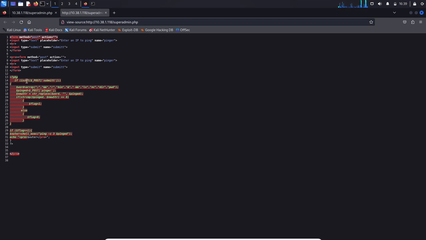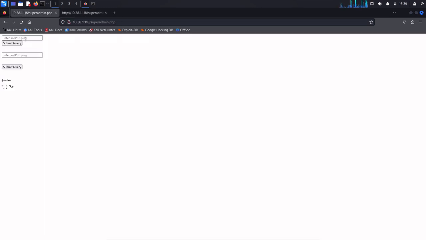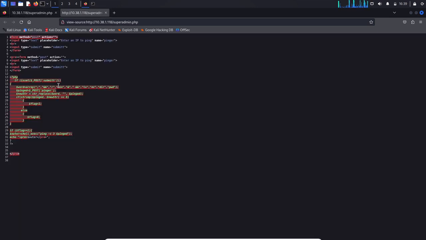As you can see now, the cat command actually went through, and we were able to see the PHP component of superadmin.php. So whatever we typed in here, the IP, was being sent to this script running on the server. This is what it was doing to send this ping command. It's using the shell execute function to run the Linux command. So whatever we type goes in here.